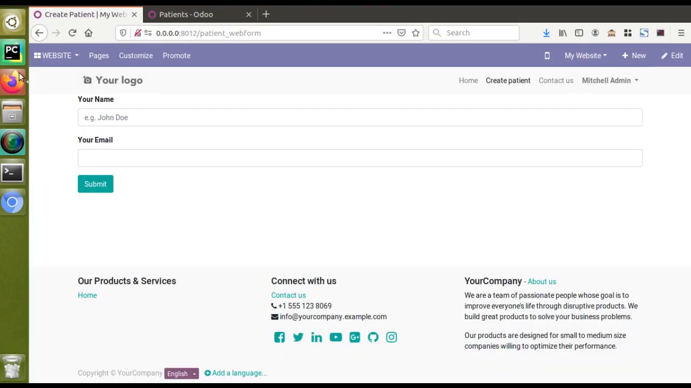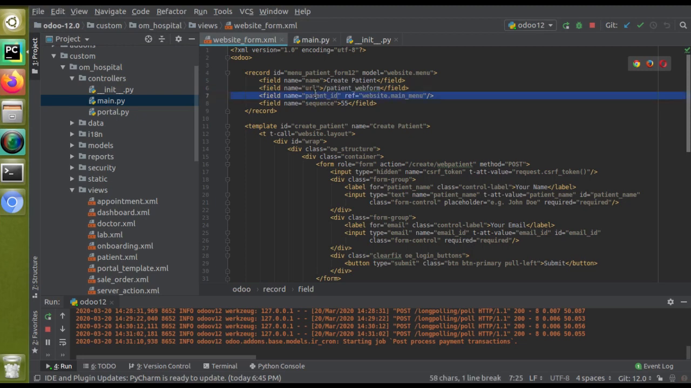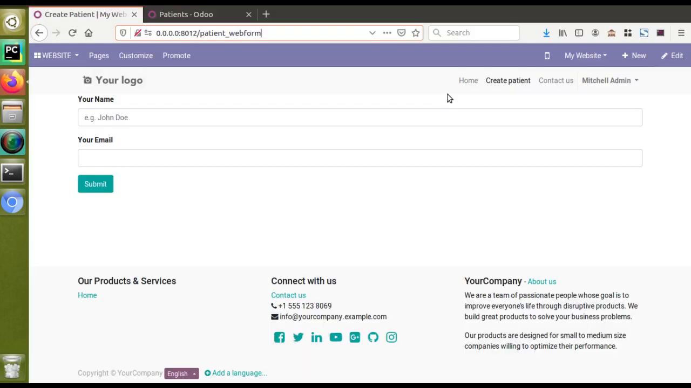So the corresponding URL will be shown here while clicking the corresponding page. Here you can see the URL is patient_web_form. So the URL is given, and you can specify the parent ID. Normally for all the menus, we will give the parent ID as website.main_menu unless it has to come under any menu. Right now I have to make it a main menu.